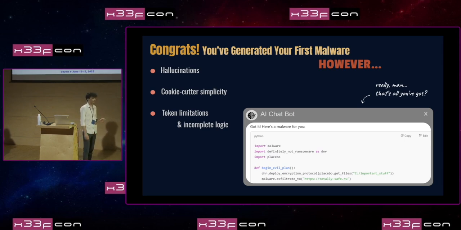Another issue is cookie-cutter simplicity. When you actually get functional code that is not hallucinated, it will usually be the most basic boilerplate implementation possible. And that's also problematic. If you ask for a keylogger, you will probably get a Python script that only logs the keystrokes to a TXT file. It will be in plain text. There will be no encryption, no defense evasion, and definitely no exfiltration. Another major problem. The last one is token limitation.